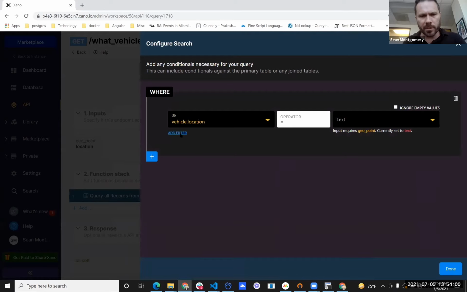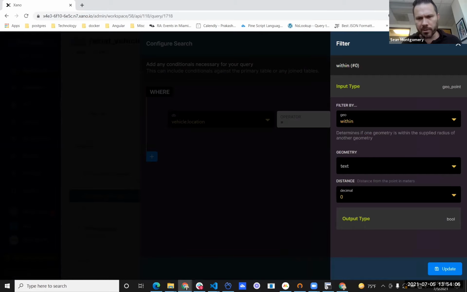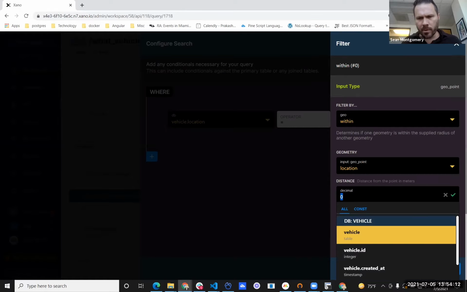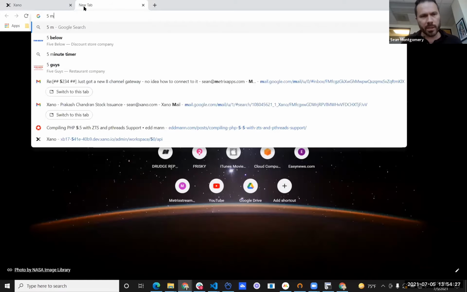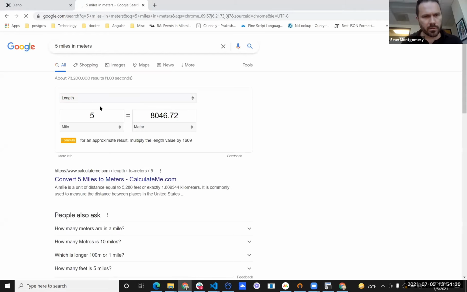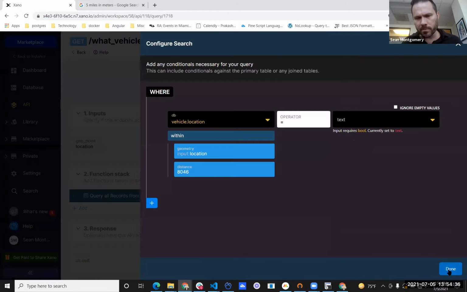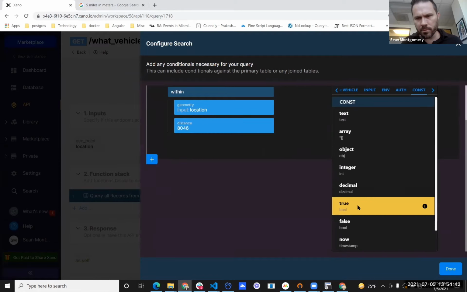So we have vehicle location, and then we want to use some of the geo features here. So within, in meters, so let's do 1,000 meters. Actually, we probably want a couple miles. So let me do a quick calculation here. So 5 miles in meters. There you go. Seems reasonable. And then it is equal to true.